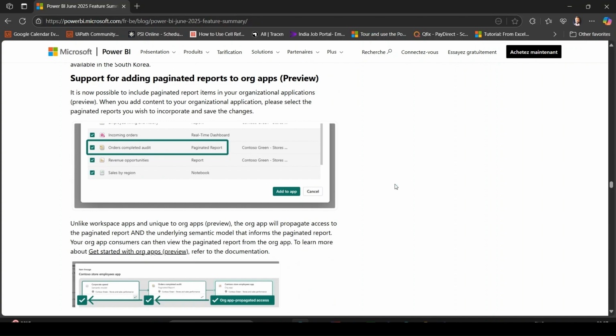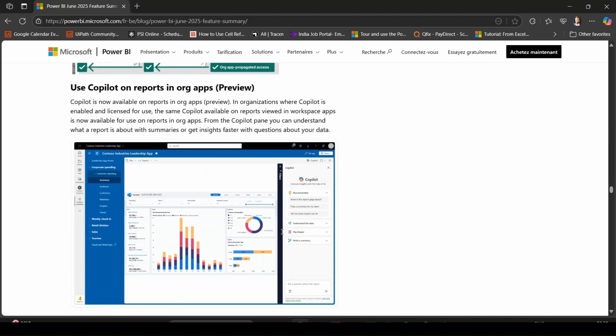Let me move to another important update that we have this month in reporting section. Support for adding paginated reports to org apps. This is also a preview feature. You can now include paginated report items in your organizational applications. This is a preview feature for now. Simply select the paginated reports that you want to add when editing your organization app and save the changes. Unlike workspace apps, org apps automatically grant access to both the paginated reports and its underlying semantic model, allowing users to view the report directly within the app.